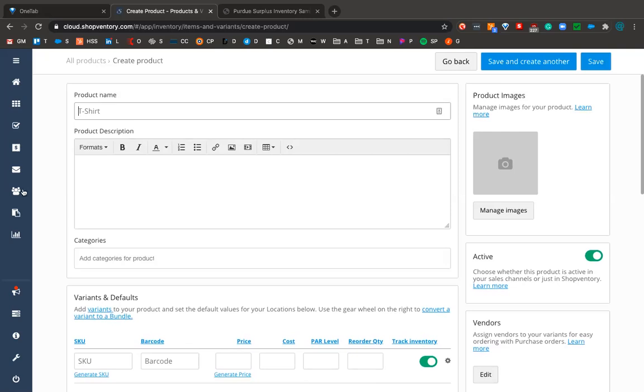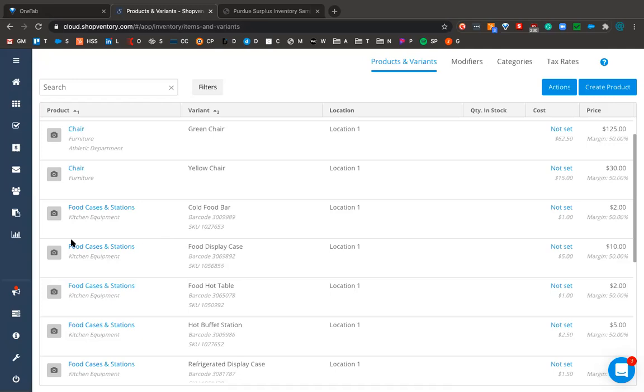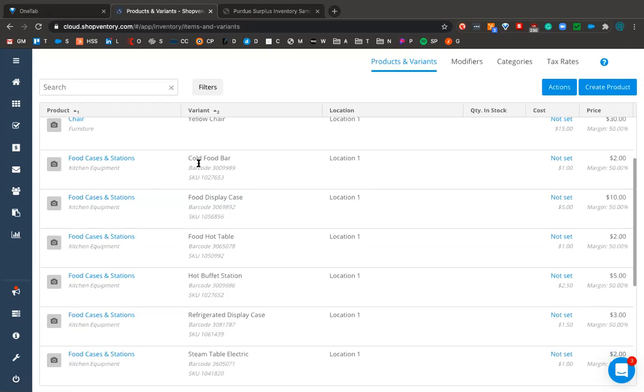So I'm going to go back and show you some products that I've already created. If I click on this one here, food cases and stations, you'll see that that's a product. There are multiple food case and station line items here, because the variants themselves, at least in how I created this, were specific types of food cases and stations. So cold food bar, food display case, hot food table, and hot buffet station all belong to food cases and stations, all within the kitchen equipment category.